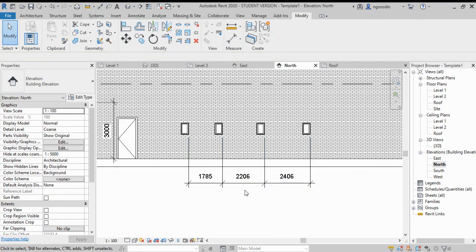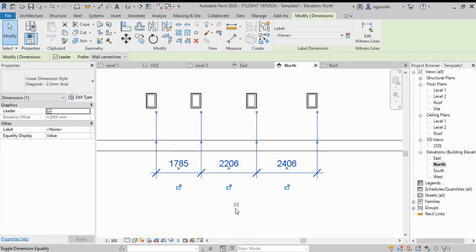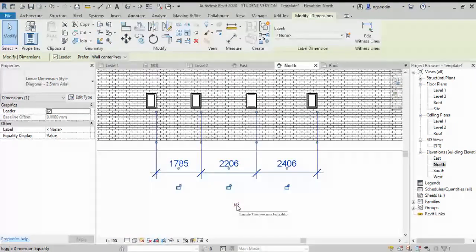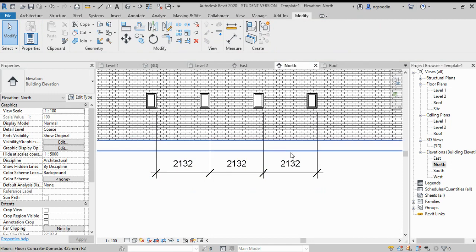Currently we are at this dimension. So this is another way to align it. There's actually an EQ here, which is an equal distance dimension. If I were to click on it, these two windows will be equally distant with these two as their constraint. So if I click on it, it'll be properly equal distance. I can actually toggle it off, and as you can see here, this is all equal distance, and I can also lock this window together.